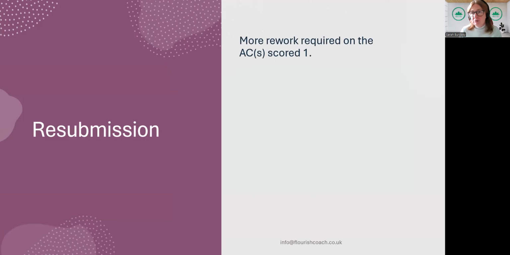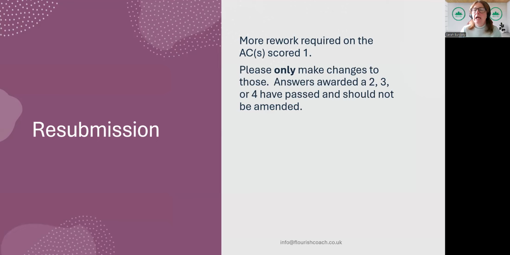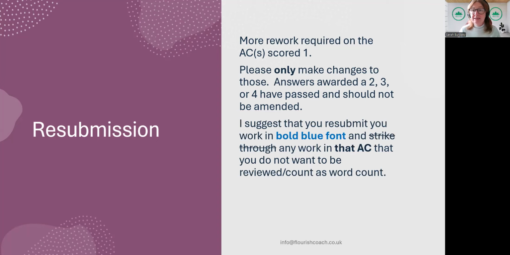And if you do get a referral, don't worry about it. It just means that you've got a little bit of rework to do, and you should only make changes to that particular assessment criteria. Answers that are awarded 2, 3, or 4 have passed. You can amend them, but they're not going to be remarked, and you're not going to increase your grade. Don't get me wrong, I'm not saying don't think about how you would improve it, but that boat has sailed, so it might not be worth the time. You're trying to juggle a job and a life.